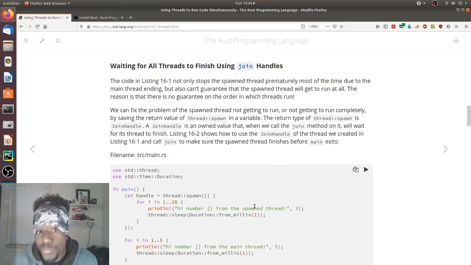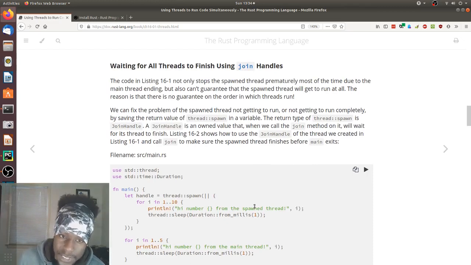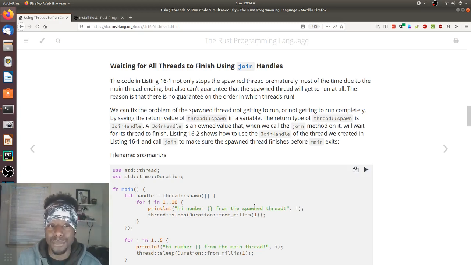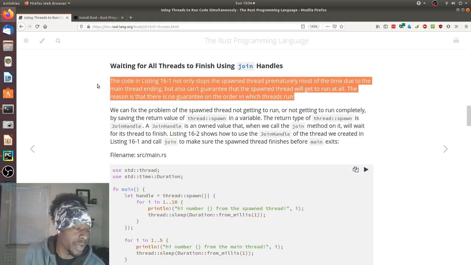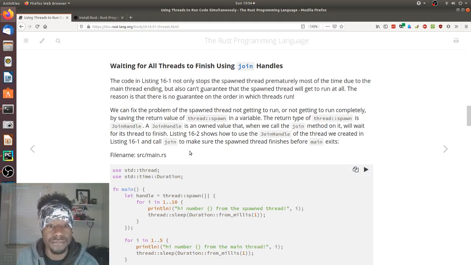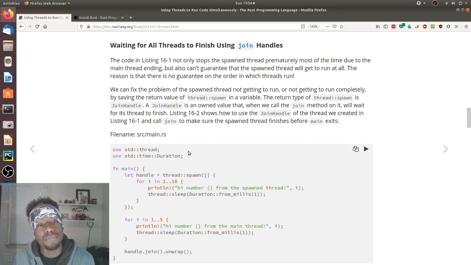Waiting for all threads to finish using join handles. The code in listing 16.1 not only stops the spawn thread prematurely most of the time due to the main thread ending, but also can't guarantee that the spawn thread will get to run at all. The reason is that there is no guarantee on the order in which threads run. Again, based on your operating system, so very true. The spawn thread might not run at all. It happens.